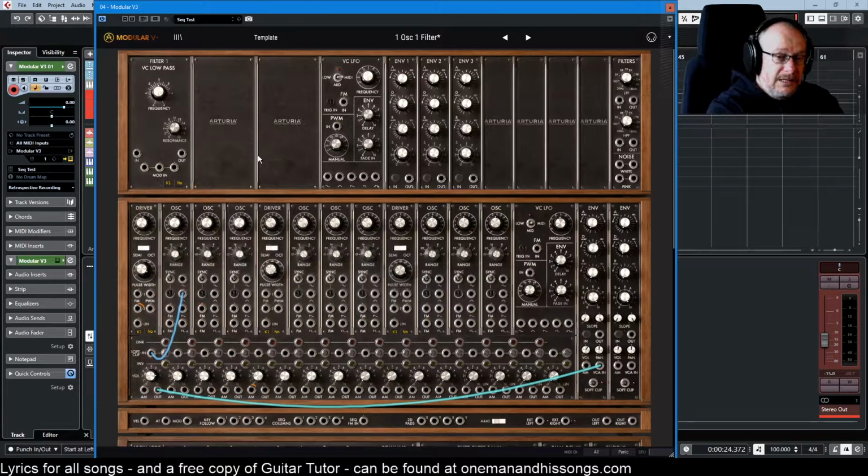Okay, now we get a different sound. It's a triangle. And here we have a saw.